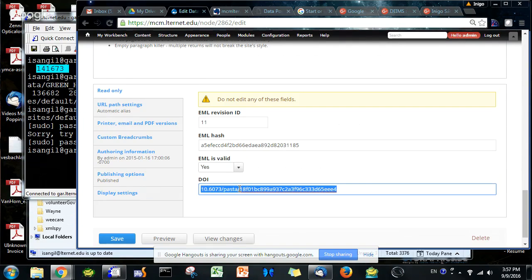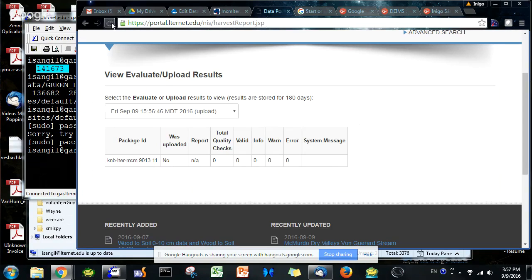So here is your old DOI. I'm going to remove that, even though it says do not edit any of these fields. You can do this automatically in DEIMS, but we are doing it manually. So I'm going to manually put in the new DOI. I'm going to go back to Pasta in this screen. I see that it's done. There are no warnings or errors. I'm going to click on the package ID.